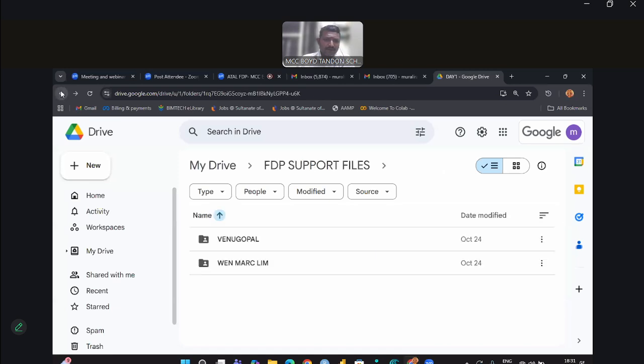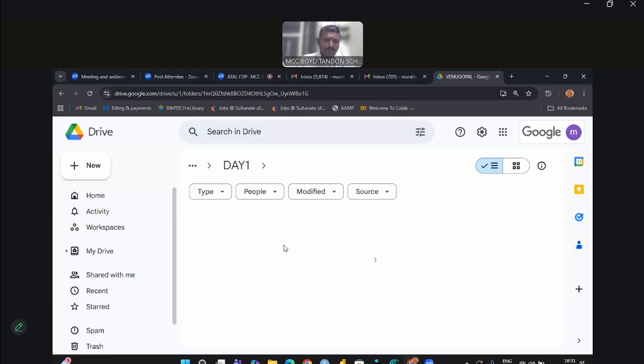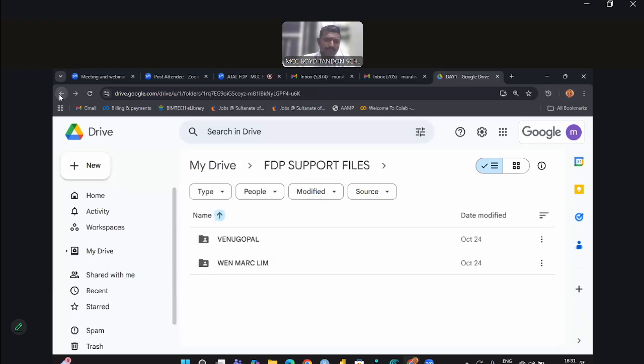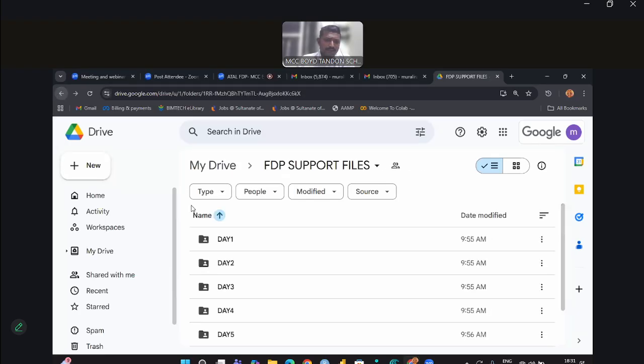And Mr. Venugopal taught you some basic exercises like world happiness, text playground and everything. These are the four different files we worked on yesterday. Apart from all these things, Dr. Murli, myself and Anu are also side by side floating some files to all of you.